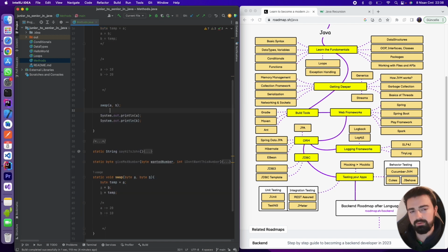I also give documents in the description below. You can just search about it in those documents. That's how the pass by value thing works.